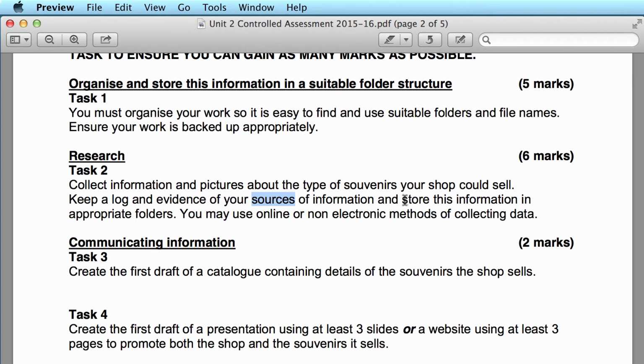It says here that you've got to store the information in appropriate folders. So it says initially that you should have set up a folder structure, and we should have done that in lesson time. And so this is going to be a homework task, obviously, because you'll have to do the research section at home. So what you need to do is collect the information and pictures, and then store it somewhere, maybe on a USB pen, making sure that you're keeping an account of the sources, i.e. the URL where you got them from.